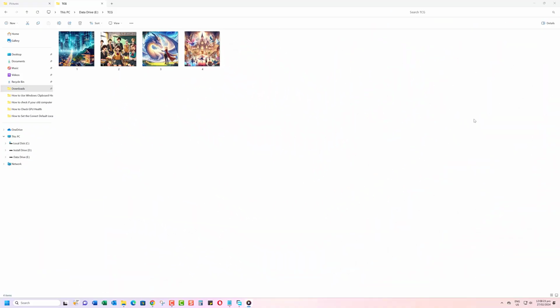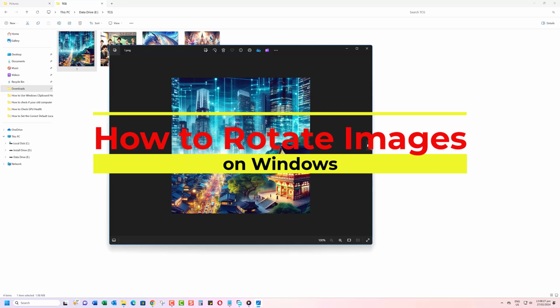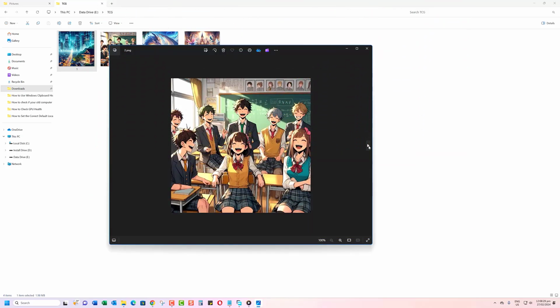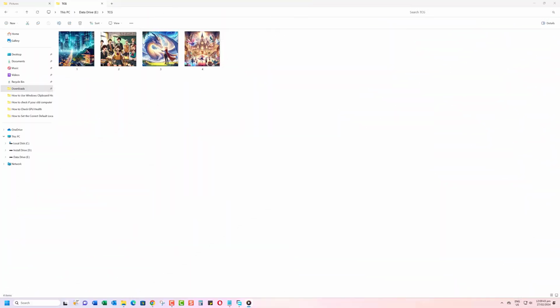Have you ever struggled with getting your images oriented correctly on Windows 11? Well, today we've got you covered with a quick and easy tutorial on how to rotate images effortlessly. I'll show you how to rotate your images using the File Explorer app that comes with Windows 11.